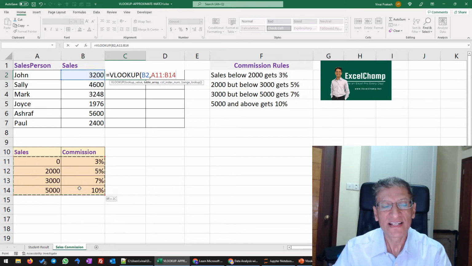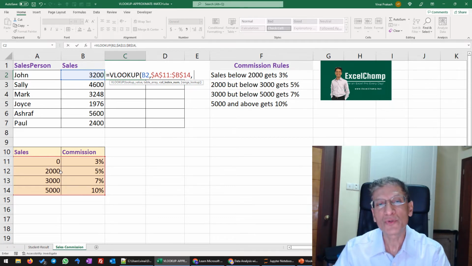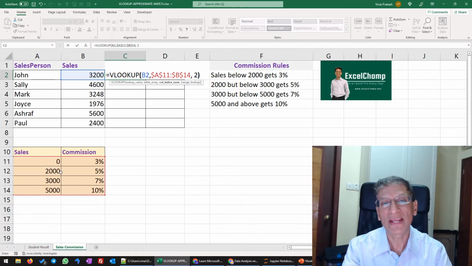So I'll select the data. Guys, keep remembering to only select the data, do not take the heading. Now, since we are going to calculate this for multiple salespeople, we need to lock the cells by pressing the F4 key so that this becomes an absolute reference. And of course, we need the commission percentage, which is the second column in this table. So I'll just type 2 here and close the bracket.